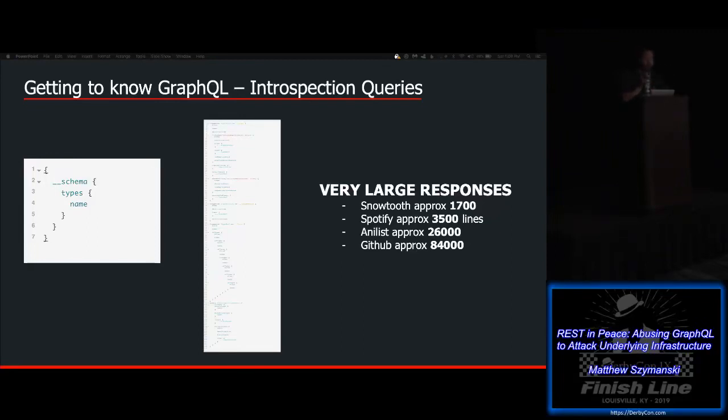So how do we know what all functionality exists in a GraphQL API? Well, like I said, introspection queries are how we get a hold of the GraphQL schema. So we can send it a giant introspection query that basically tells it, look, I want you to send me your entire schema back, or you can send it a tiny little introspection query to just get a little subset of the schema back you're looking for.